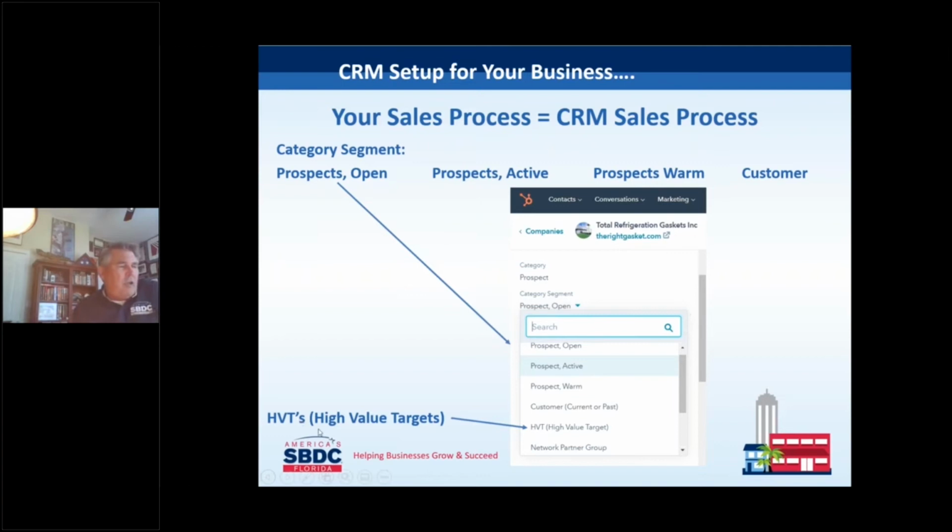The only thing I didn't talk about earlier, and I'm not going to spend a whole lot of time on it, is high value targets. I recommend to almost every single client I talk to to identify high value targets. Those are the types of businesses that could change your world. If you secured that company, it could change your business.